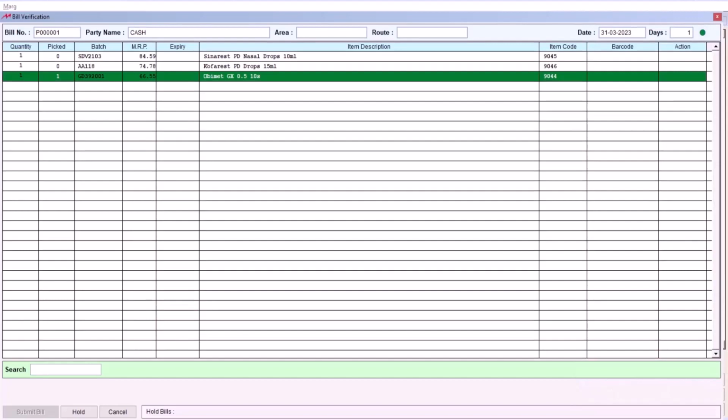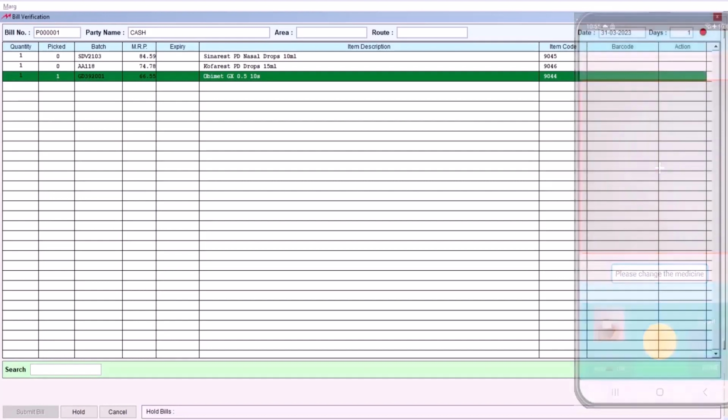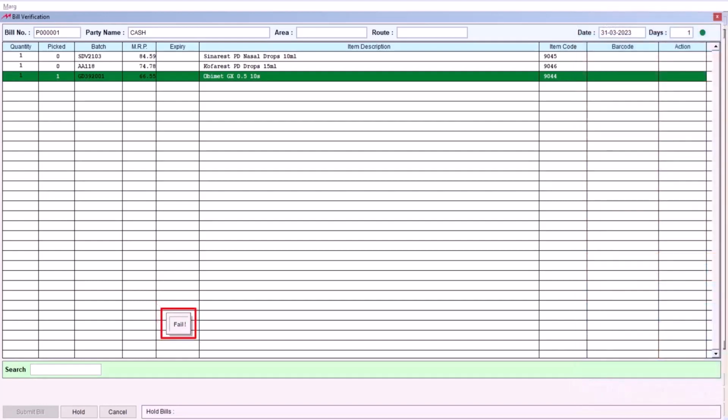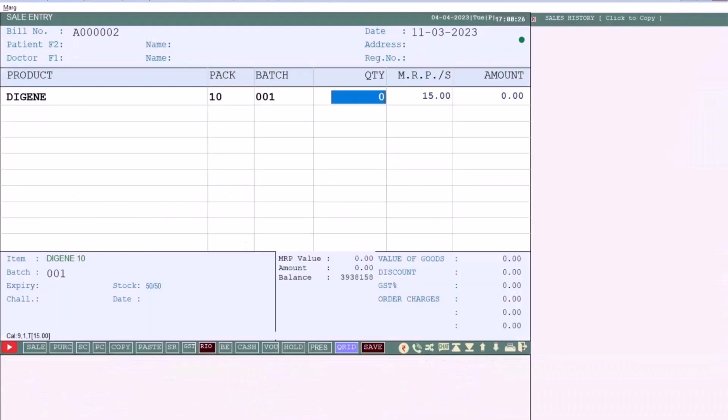In addition to that, after uploading the purchase in the software, and at the time of purchase verification, if you scan another item of the same batch physically that was not included during the purchase bill entry, then in that condition, the verification of that particular item or batch will fail. And in the condition of verification failure, you can hold the bill and rectify the purchase bill and re-verify it again.